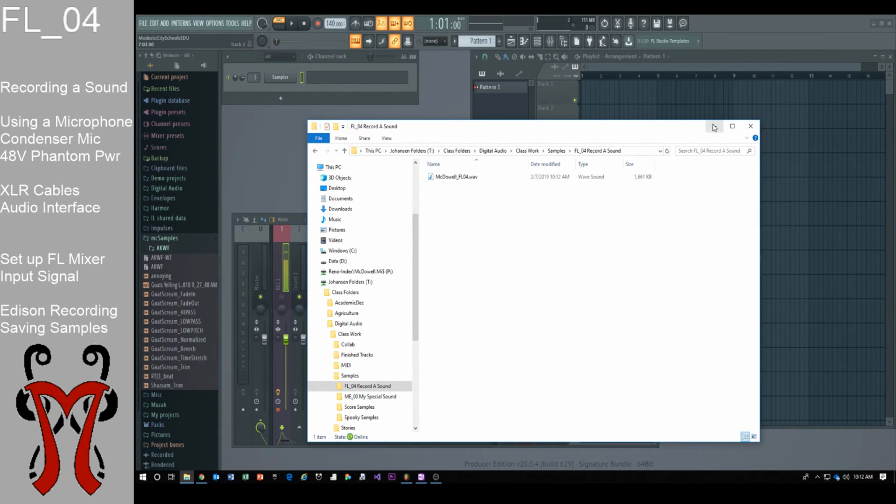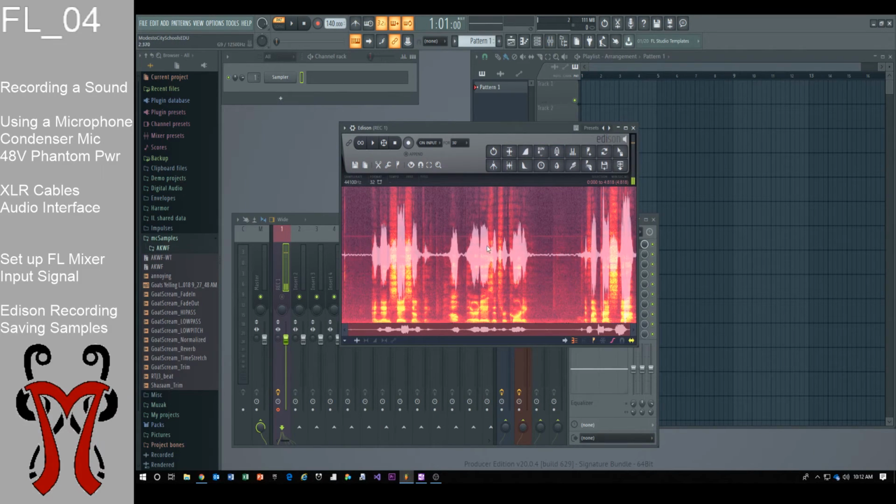After you do this, make sure that you create a screencast of you recording your sound and submit that to Schoology for full credit. This is worth 50 points. I hope you have a great time doing it. This is how you can record directly into Edison using a microphone.